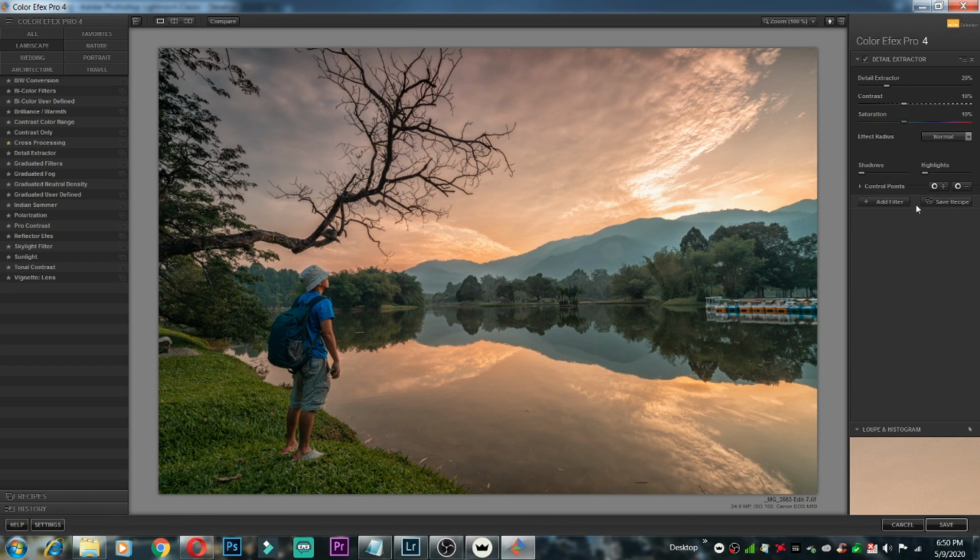One feature of this plugin is you can minus out portions of your image that you don't want the effect to be implemented. So let's click this minus button to remove the effect on this water portion. Let's click another one to the right, so it will remove the detail effect from this portion of the image.